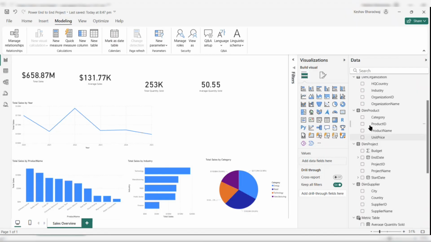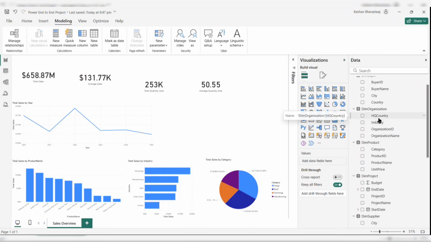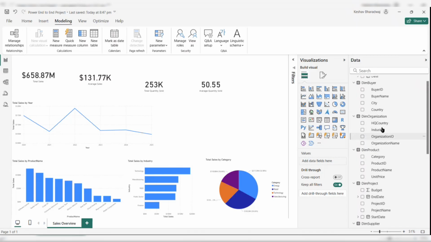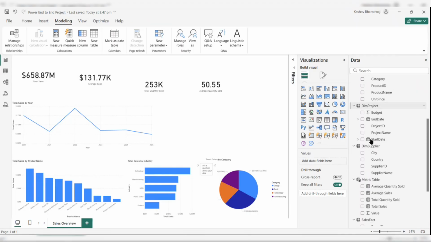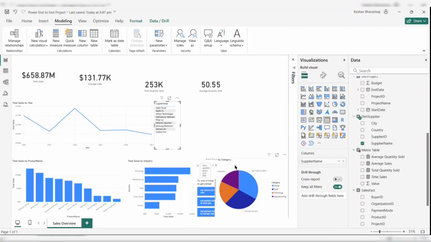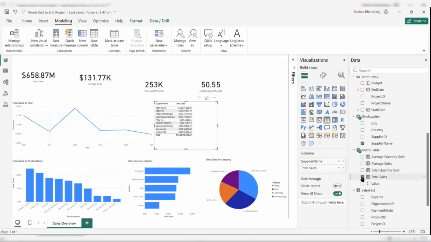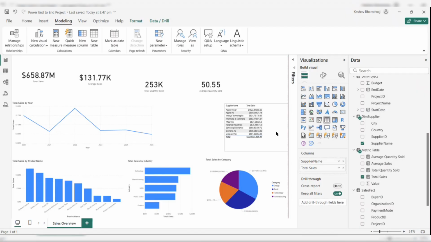Let's do one more thing. We can have one supplier wise total sales as well. So let's create that in a table graph. So we have the supplier name. I'll select the supplier name here, and I'll select the total sales as well. So this will be our table graph. Okay.